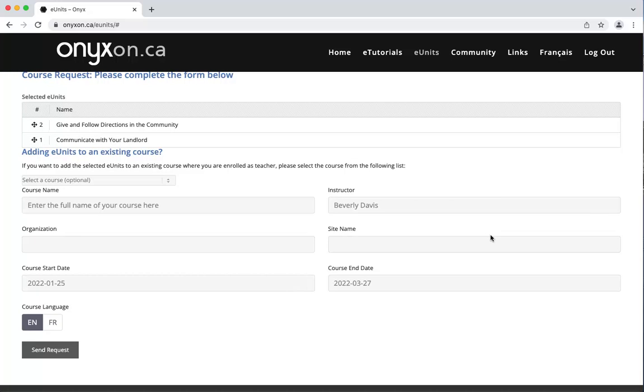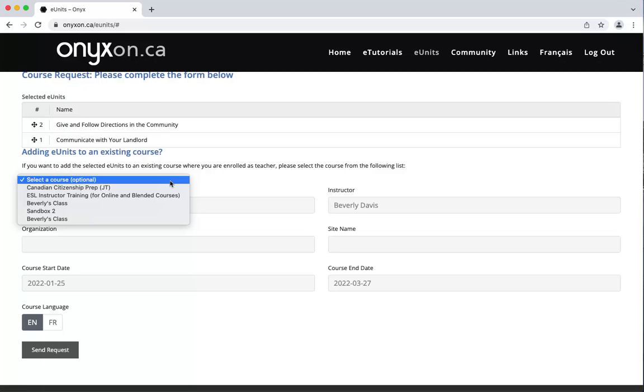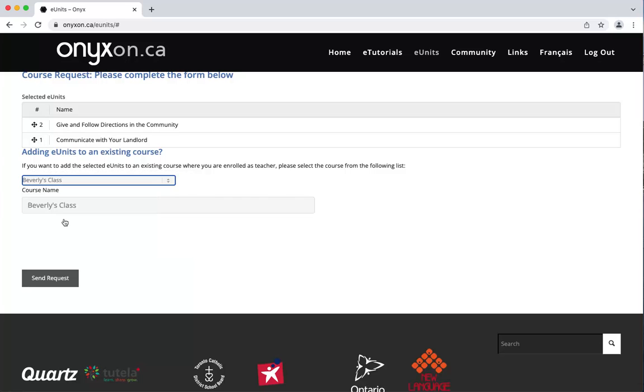Scrolling down to the other sections of the page, I'll click on the Select a Course drop-down menu to choose the course to which I would like to add the eUnits. I'll select Beverly's class. The text boxes used to request a new course will no longer be displayed, and the name of the course the units will be added to appears in the course name text box. Finally, I'll click on the Send Request button.